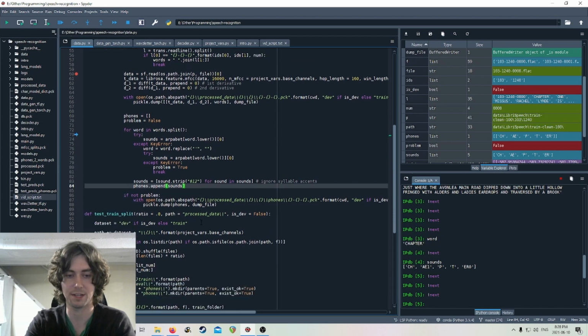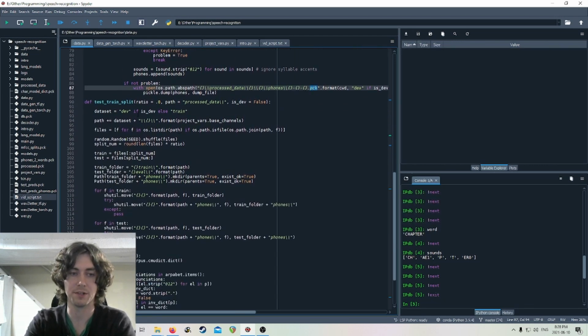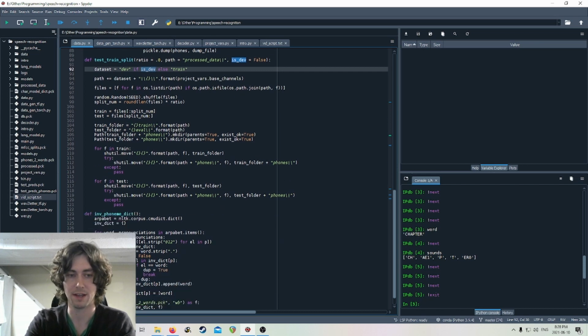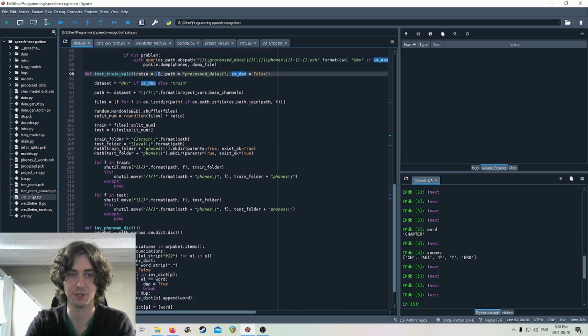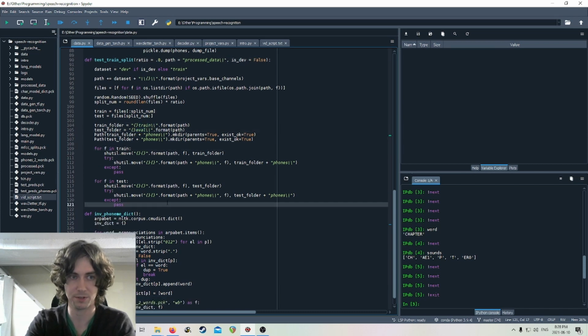In the case where there are no problems, we just dump our sequence of phonemes into a slightly different file, and we use both of those when we're training a phoneme model. The other useful function here is just a test train split. Nothing too interesting here, but the processed data is all going into one folder. And then here we have our split ratio, and we're just sorting them into a train and an eval folder. Yes, that's pretty much all that goes on here.